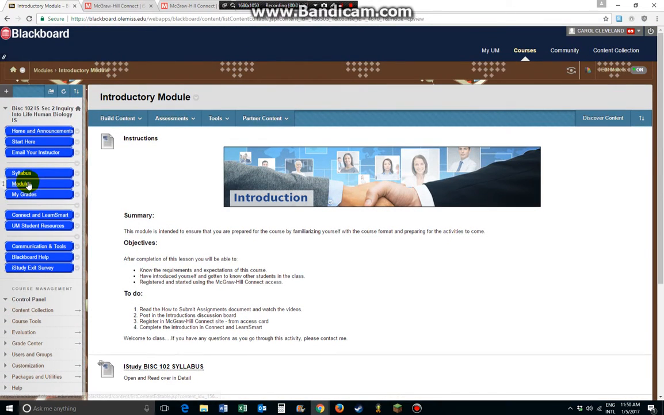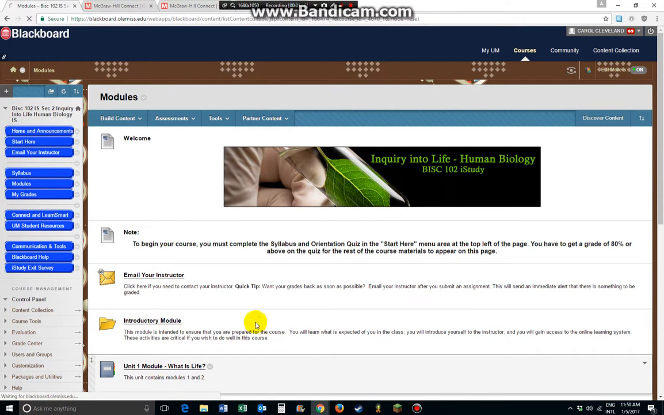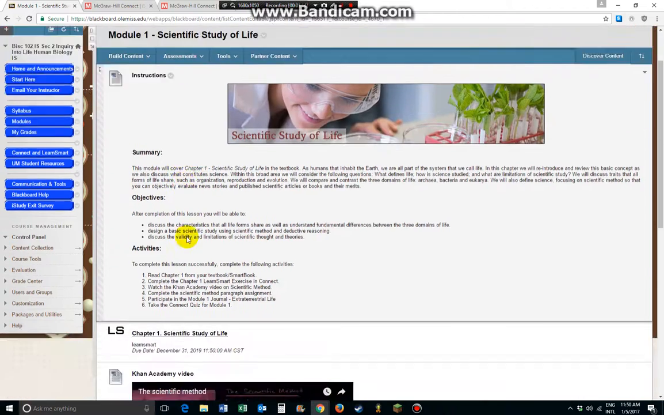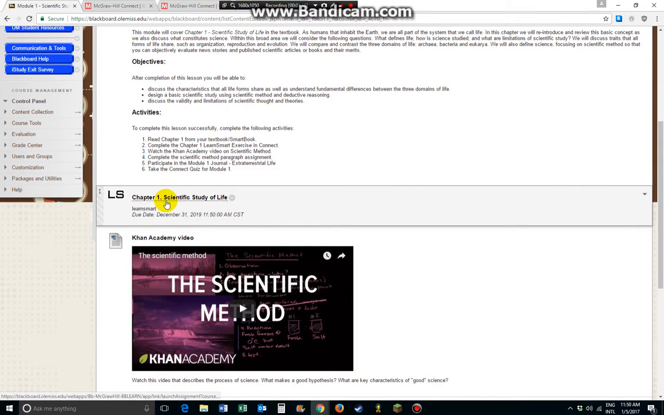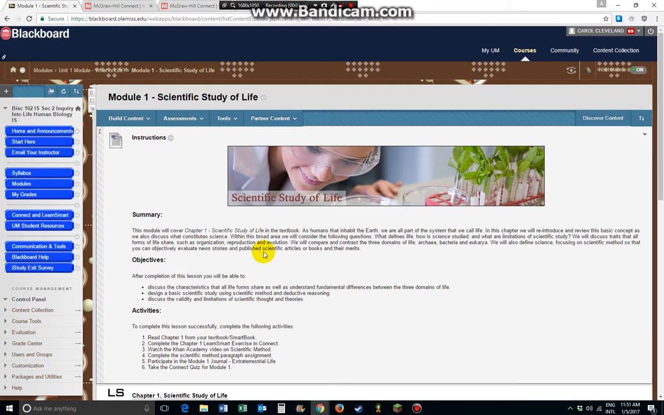Also, within each module, you will have assignments that take you directly to the Connect and Learn Smart pages. So Learn Smart Chapter 1 takes you to a Learn Smart activity, and the Connect activity is down here at the bottom. So you have several different ways to get to the Connect and Learn Smart website.